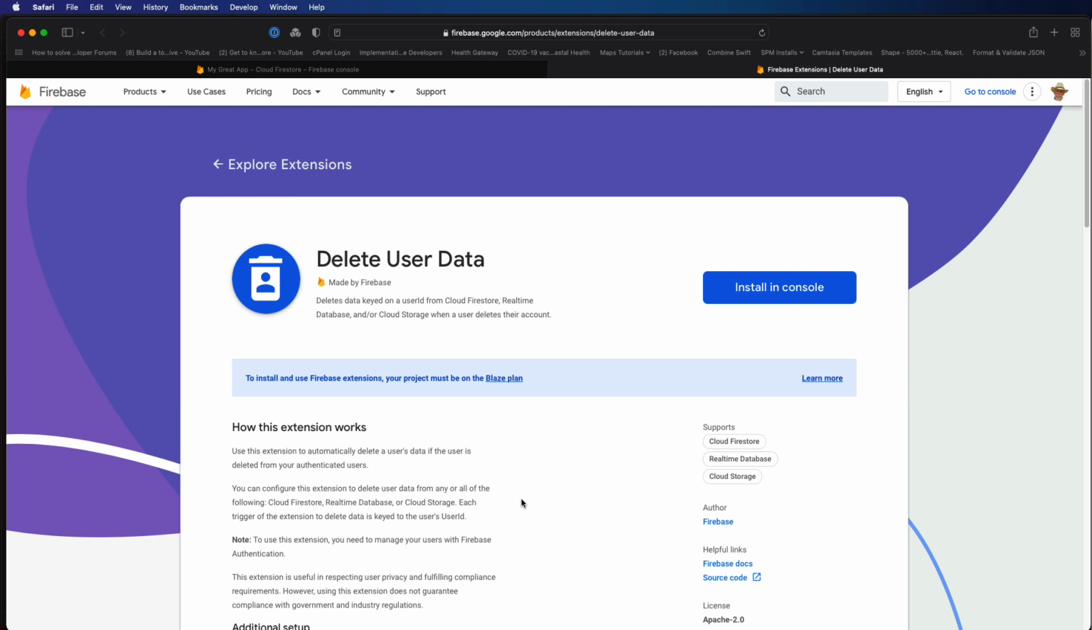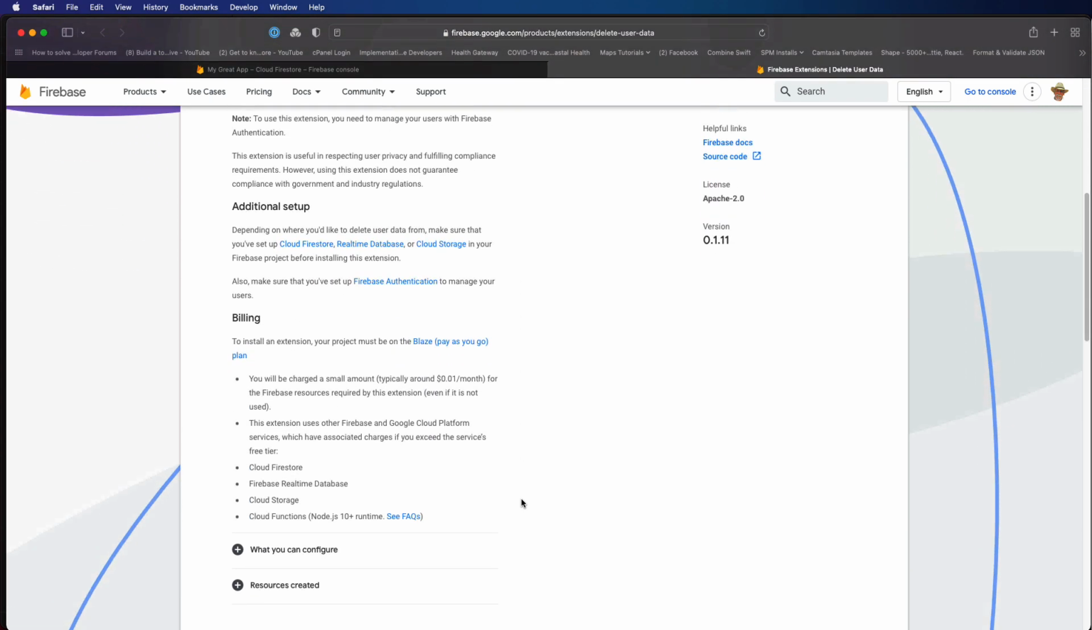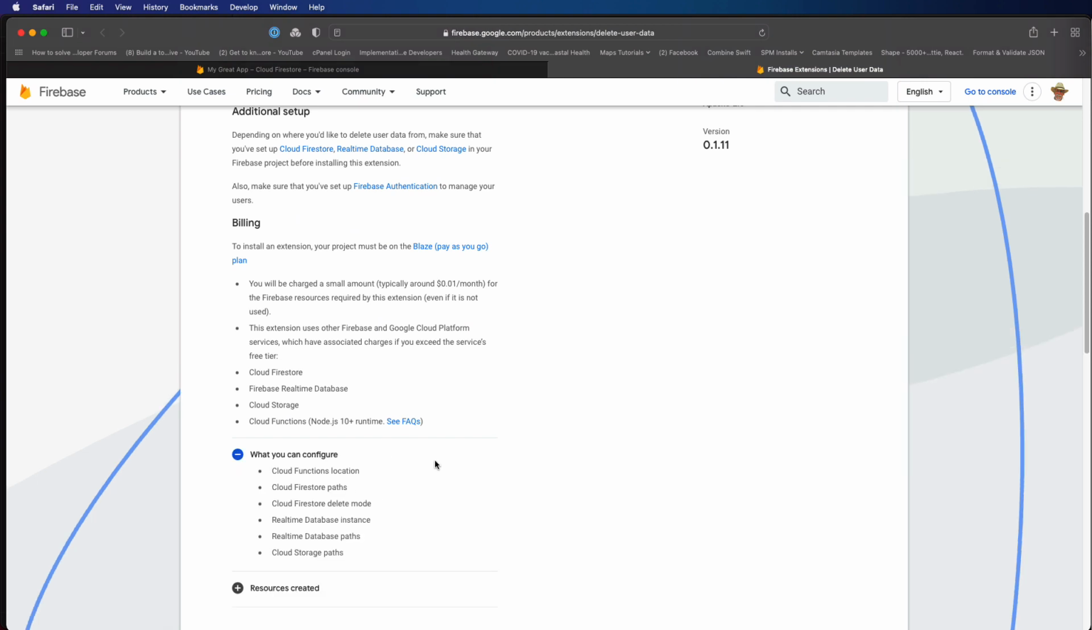Once you have this established for your Firebase account and project, you can use the console to install the extension. Before you install the extension, though, make sure that you've set up Cloud Firestore and cloud storage in your project. And also make sure that you've set up Firebase Authentication to manage your users. With it installed, you can configure all of these different things.